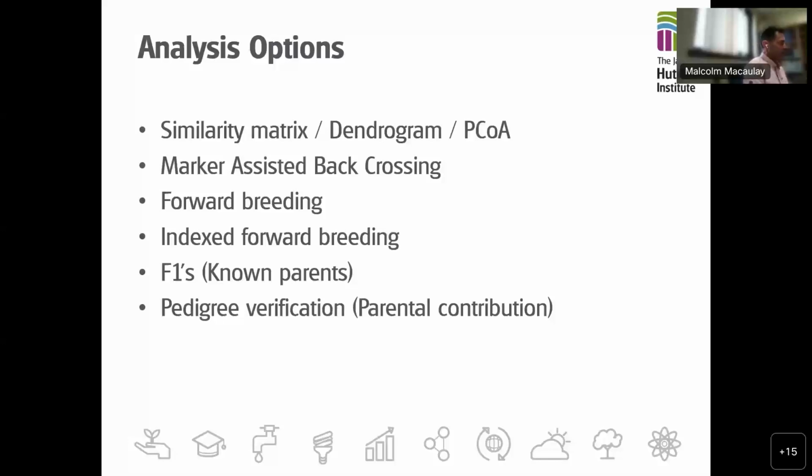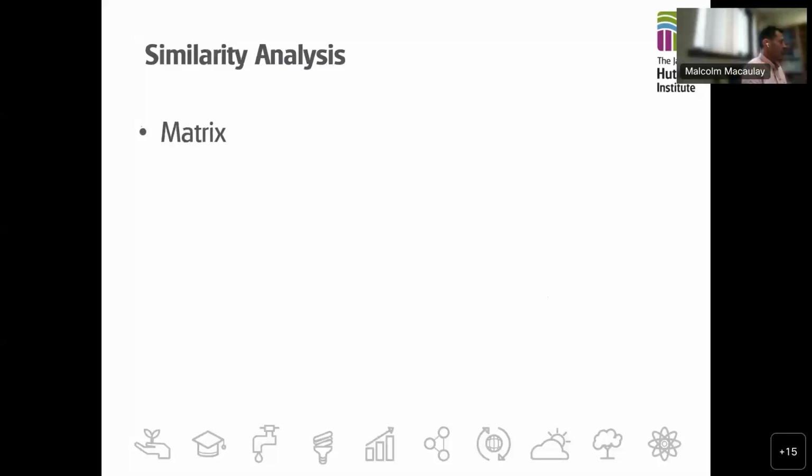Hopefully we'll look at some of these analysis options in future training, but as I mentioned, today we're going to look at similarity, creating a similarity matrix from our data, hopefully create a dendrogram and also a principal coordinate analysis plot.